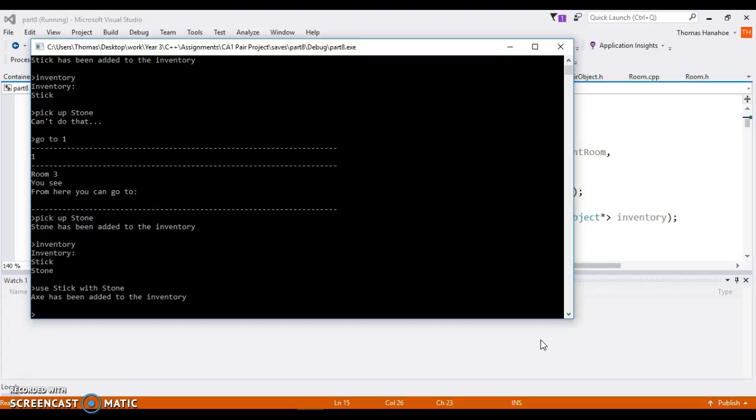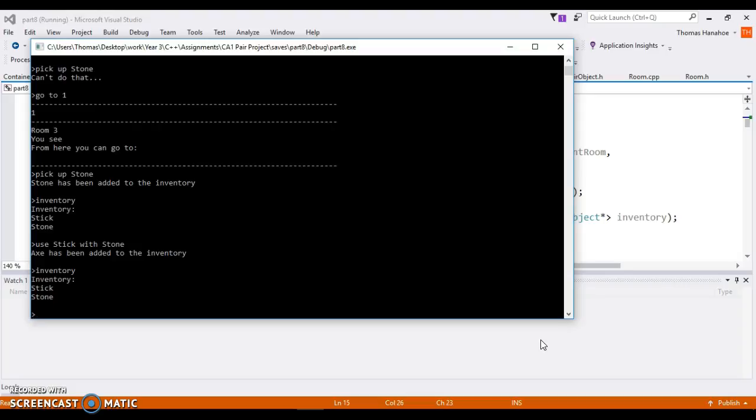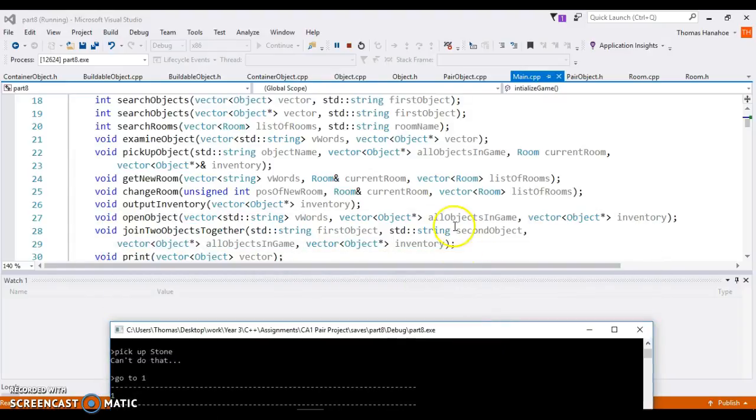So basically how this works is I had a lot more of the functionality of this game working, but then I had to go back and I lost the save file. So if I say inventory now, stick and stone are still there when they shouldn't be, and axe isn't there when it should be, but what can you do? I think that's everything. Let me see what other functionality there is.